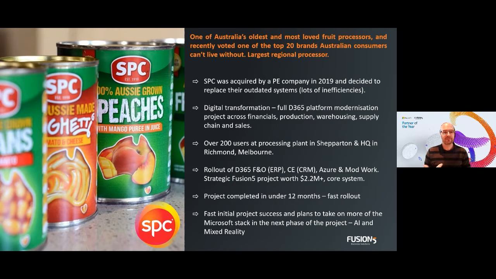You may have read in the press, Coca-Cola owned SPC, and then they got bought out by a private equity company. They're based in the Goulburn Valley. They've got in Victoria, and they've got the production facility there in Shepparton, a head office in Richmond in Melbourne, and it was another full D365 rollout of F&O, customer experience, touching on some other areas. But it was really getting the core in place as quickly as possible.